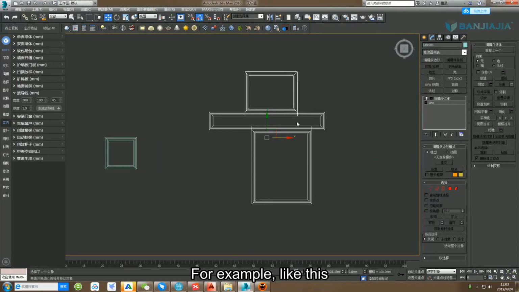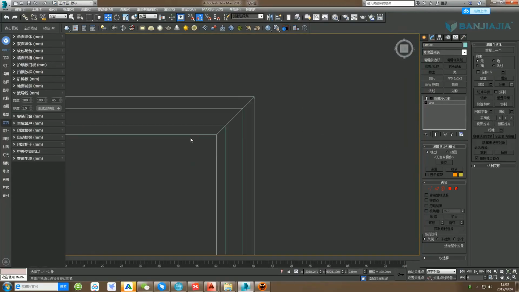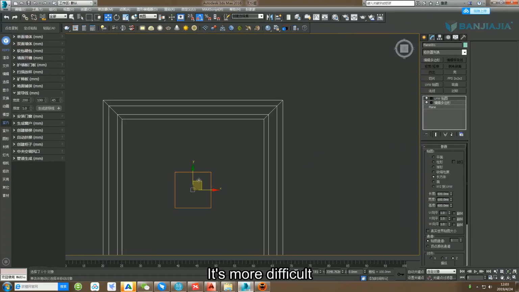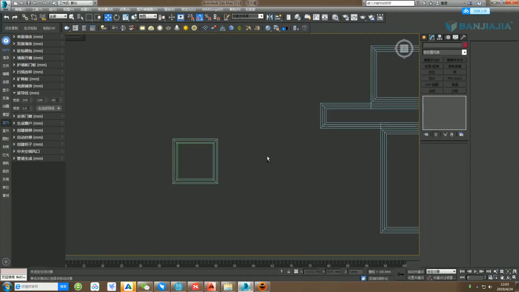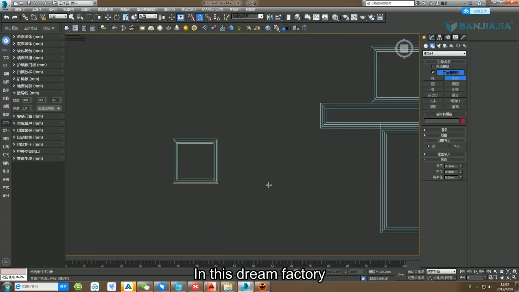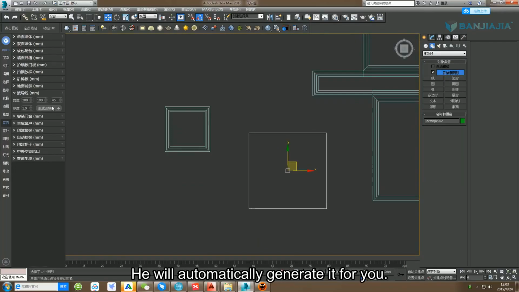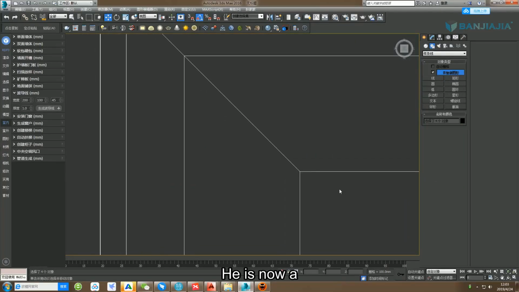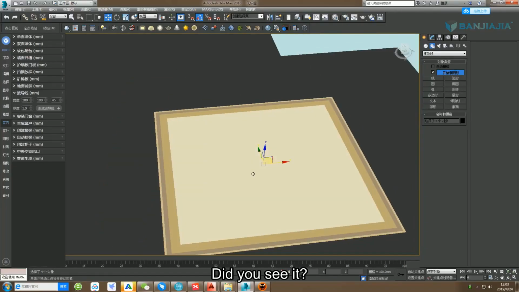for example, like this, I'm going to make a gap for it. You have to make this gap. It's more difficult. So in this factory, you don't have to do it. It will automatically generate it for you. After it is generated for you, it is a face now. Did you see it? It is a face now.